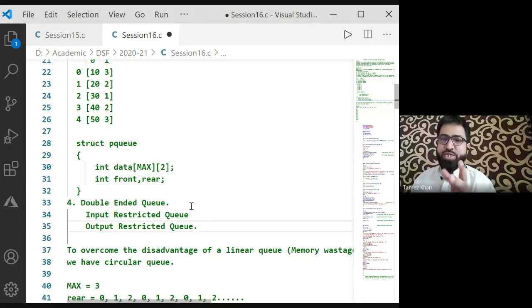And generally, from which end do we input the data? We input the data into the queue from the rear end. So, in an input restricted queue, you can insert the data only from the rear end, but you cannot insert the data from the front end. But you can delete the data from both the ends. So the input is restricted, but output is not restricted. So you can delete the data from the rear end also, or you can delete the data from the front end also in an input restricted queue.